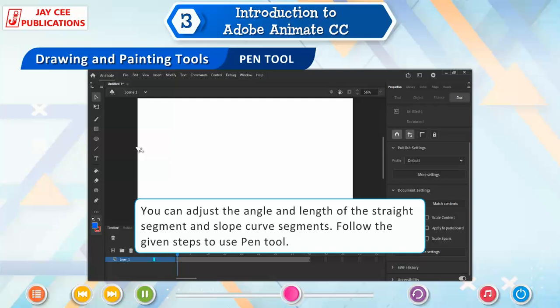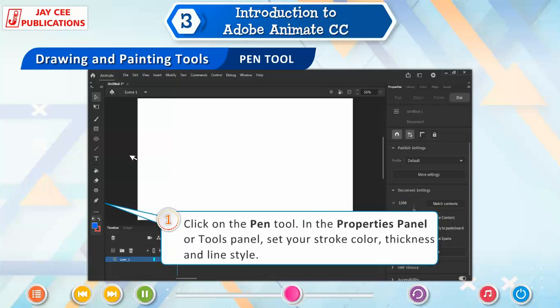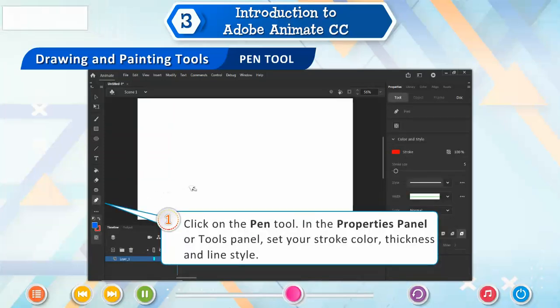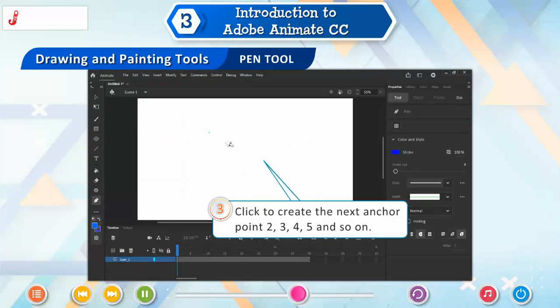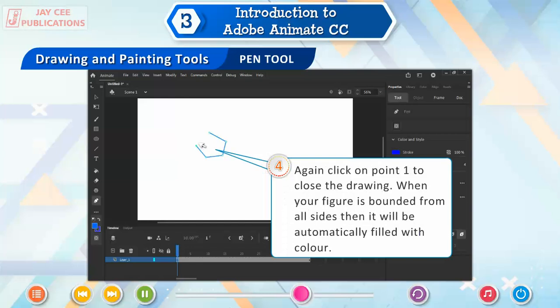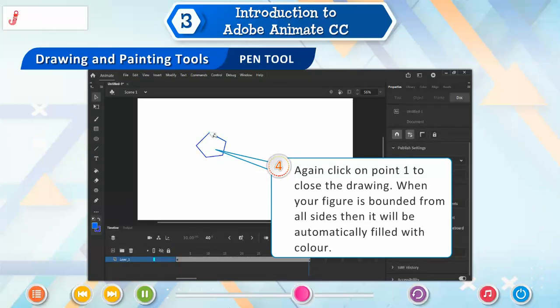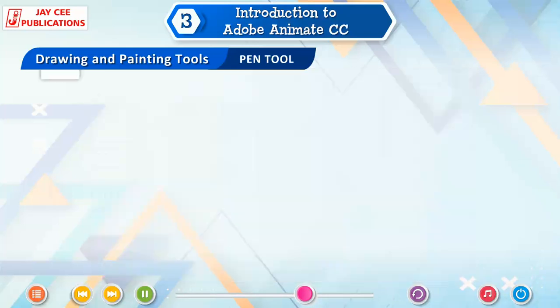Follow the given steps to use pen tool. 1. Click on the pen tool. In the Properties panel or Tools panel, set your stroke color, thickness and line style. 2. Click on the stage to define the anchor 1. 3. Click to create the next anchor point 2, 3, 4, 5 and so on. 4. Again click on point 1 to close the drawing. When your figure is bounded from all sides, then it will be automatically filled with color.